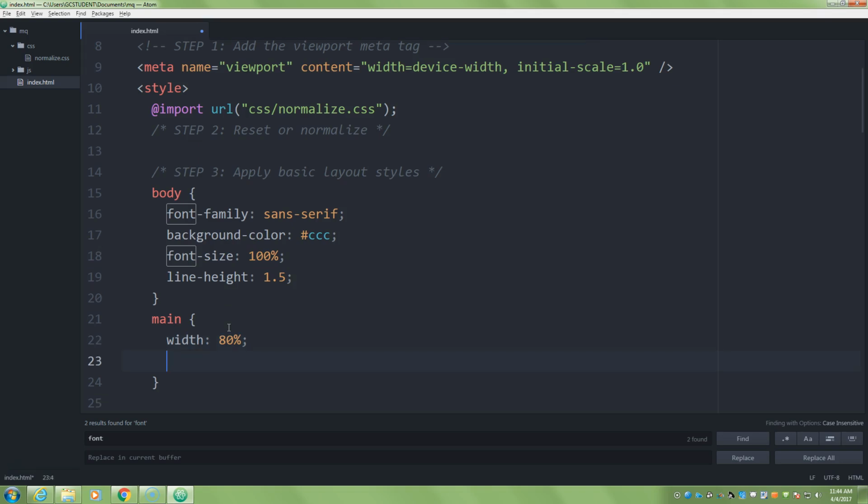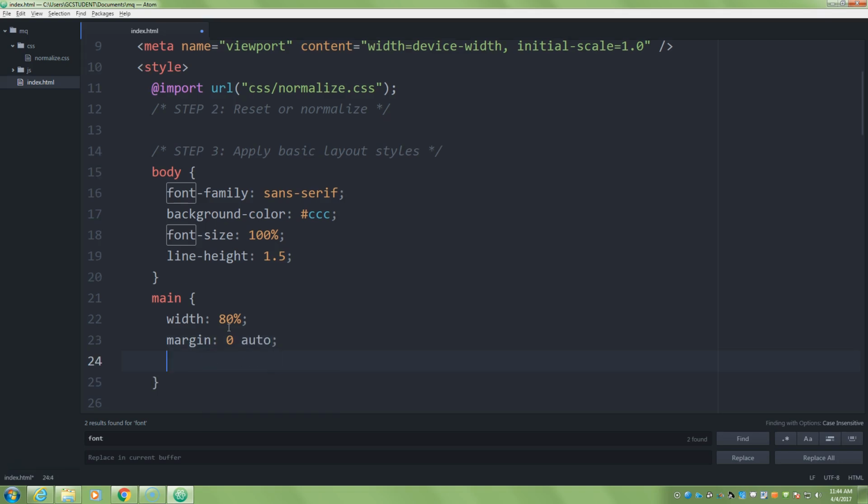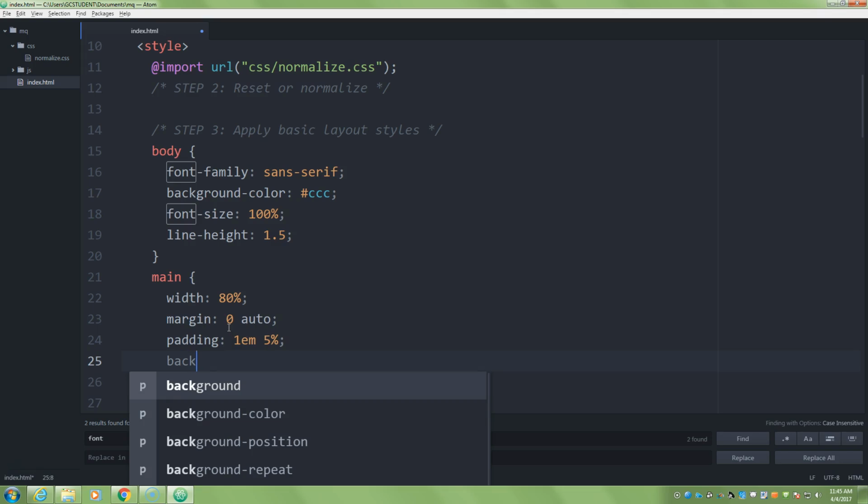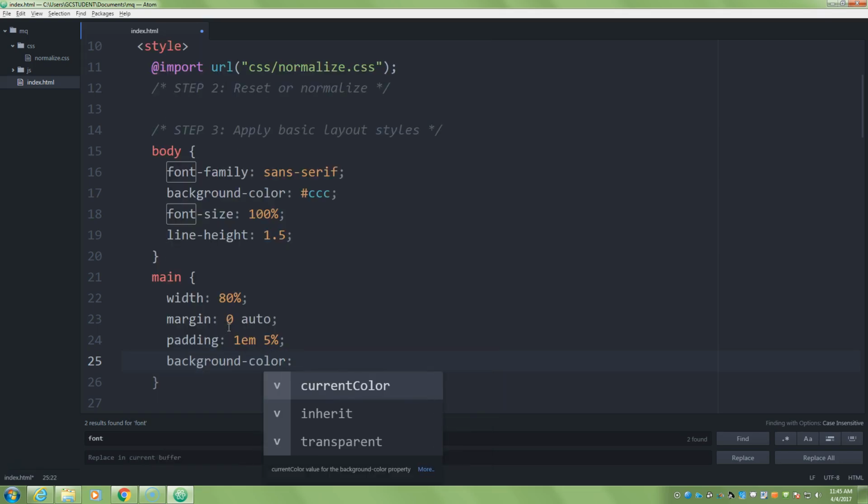I'll auto center the main element. So 0 for the top and bottom margins, and we'll set automatic for the left and right, auto centering that thing. We'll add some padding. So top and bottom, I'll do 1em, and the left and right padding will be 5%. And I'll set the background to a slightly lighter gray.